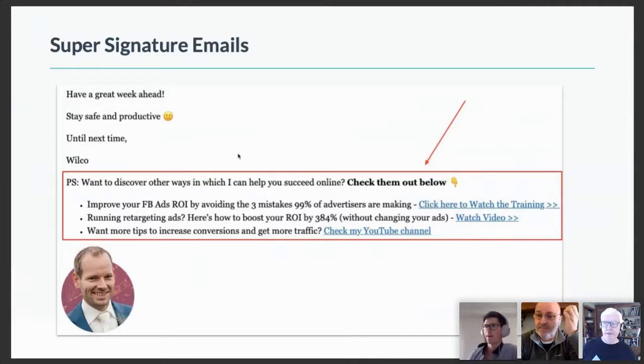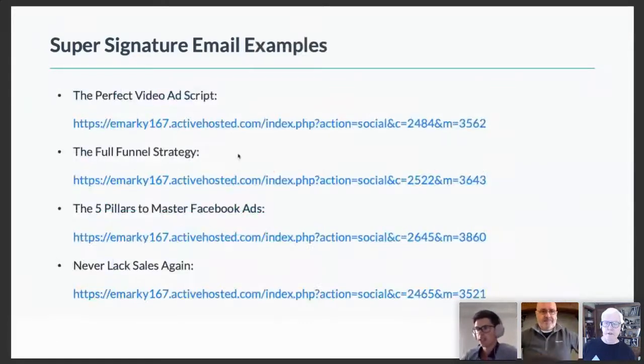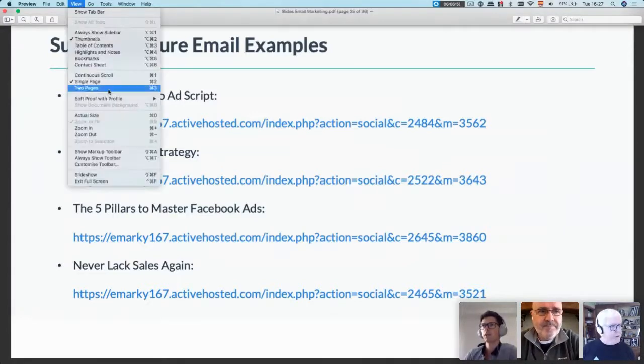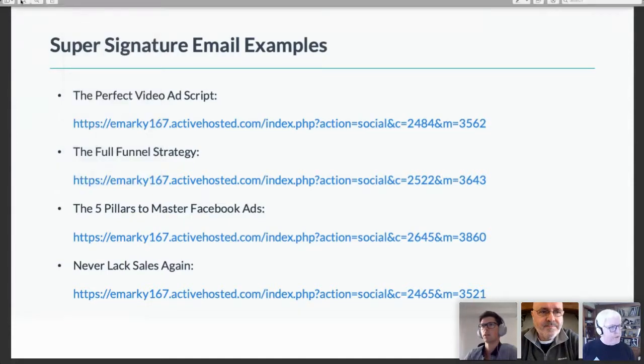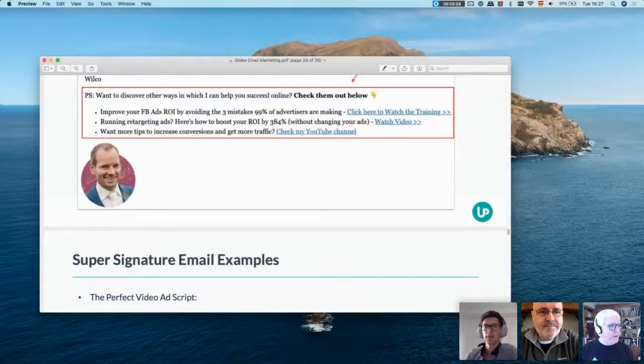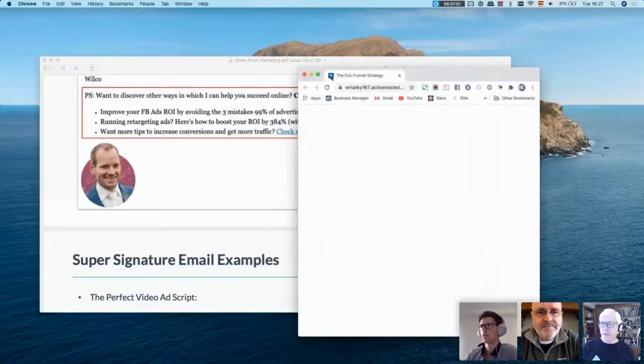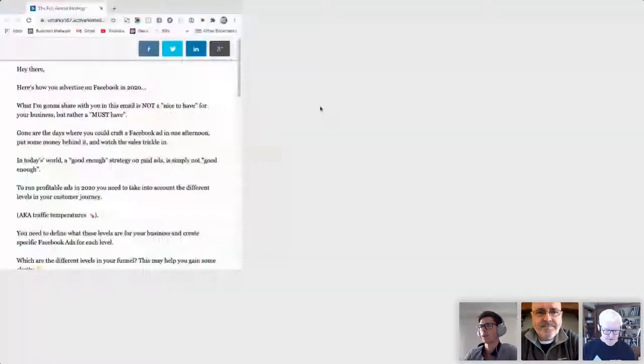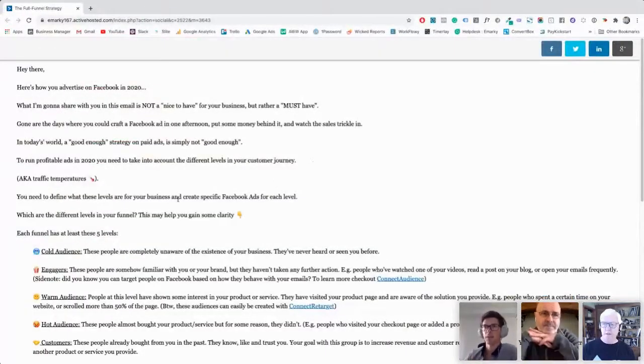Okay, and let's look at some examples. Let me open up, for example, the full funnel strategy. Let me exit full screen. Okay, this is a perfect example where we use this strategy. So this email went out. I can't remember the exact date, but it was a few months ago.